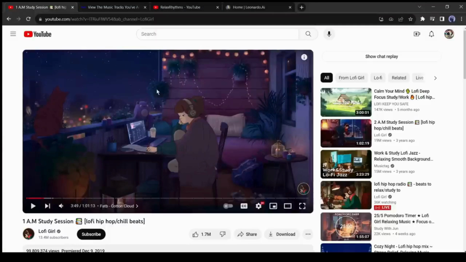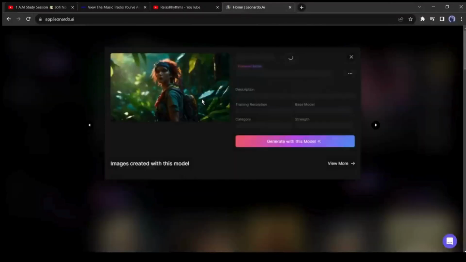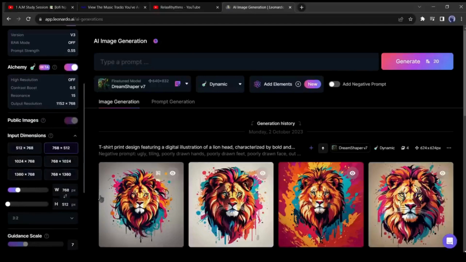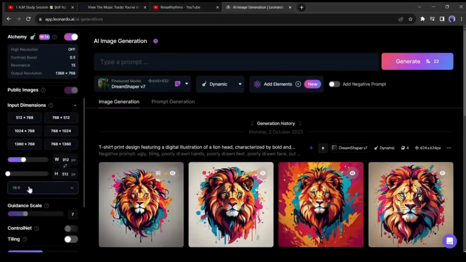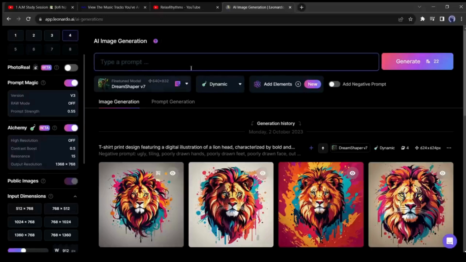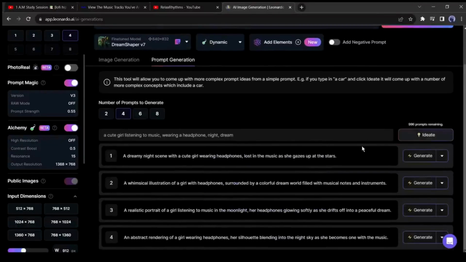To create videos, you'll need images. Use an image generator like Leonardo AI, selecting the DreamShaper V7 model and an aspect ratio of 16:9. Generate an image based on your prompt. And download it.